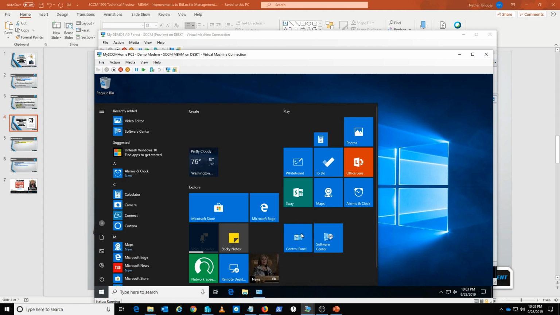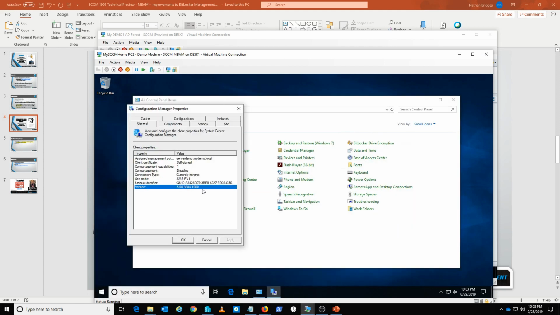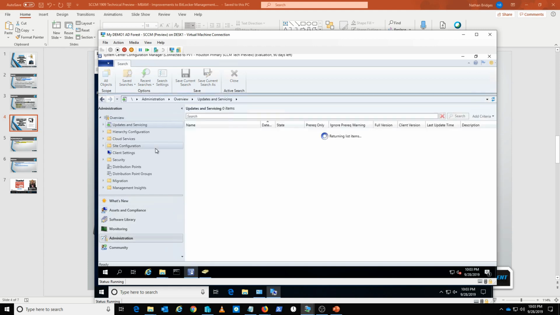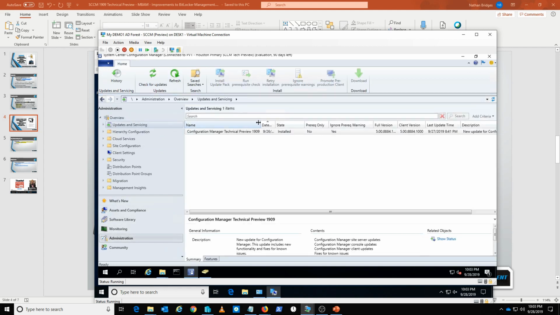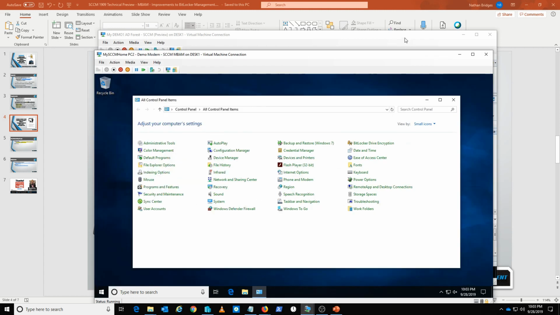So on my client machine, again, like always, when you do an SCCM, whether it's technical preview or production environment, make sure your client version matches what your server is. So let's double check that indeed we are on 1909. If we go to updates and servicing, I've already performed the update. Notice the client version is 5.0.8884.1000, and that matches the client that we have in this case.